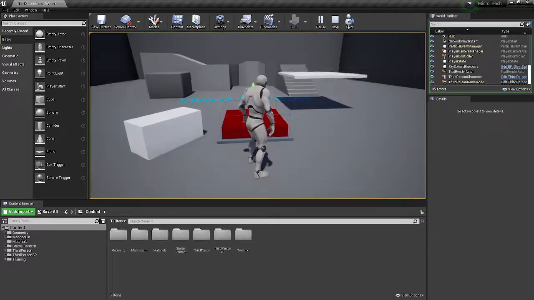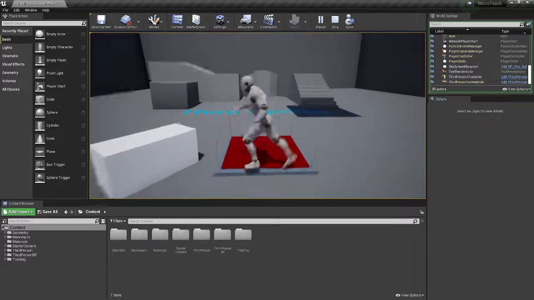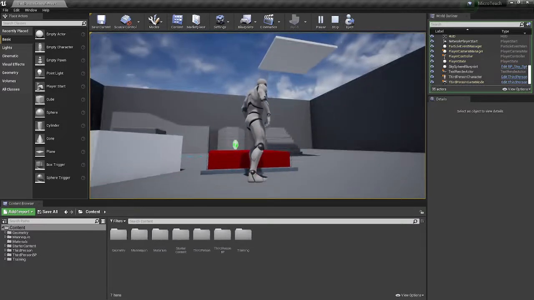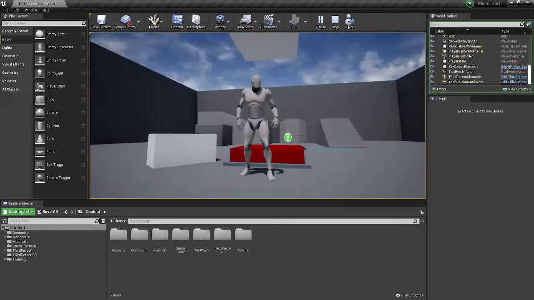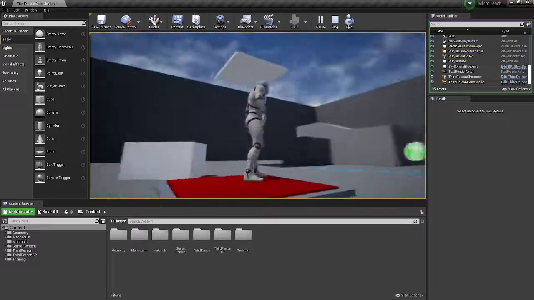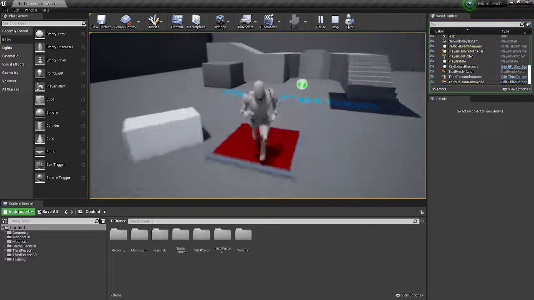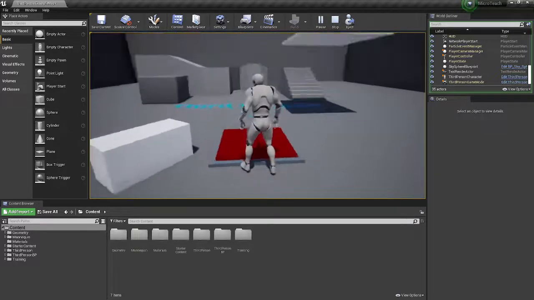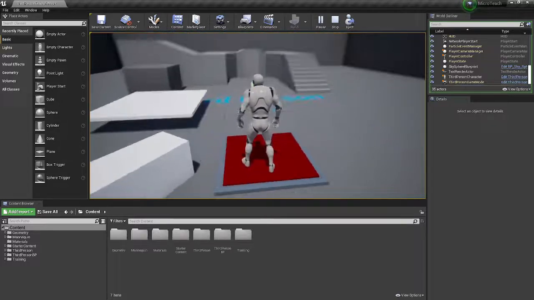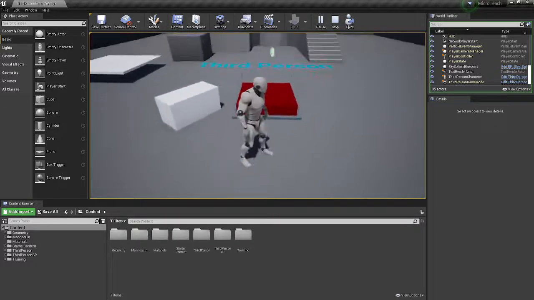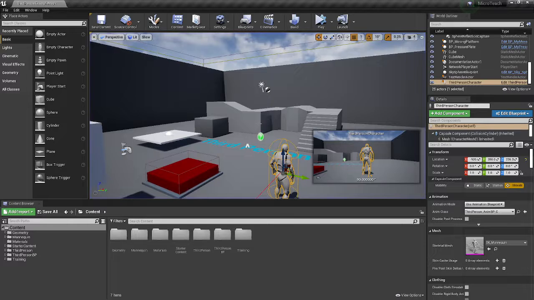We'll learn a few things such as timeline to make the button and the button moving. We use interp to movement for the moving platforms. We'll use triggers, trigger volumes, and so on. So without further ado, we're going to dive into it.